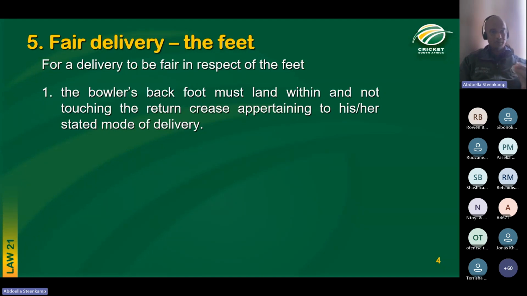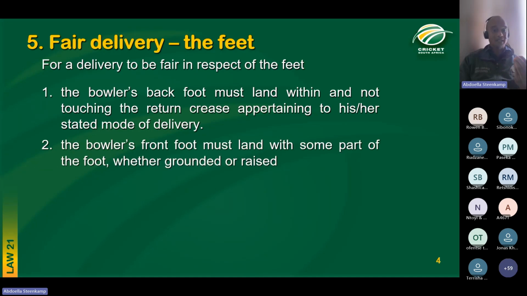So for the back foot of the bowler, you need to look at the return crease. All the law tells us is the back foot needs to land within, and it should not be touching the return crease. So back foot, land within, not touching the return crease. If that is the case, it's a fair delivery. That's the back foot. When it comes to the front foot, which crease goes with the front foot? The popping crease goes with the front foot.